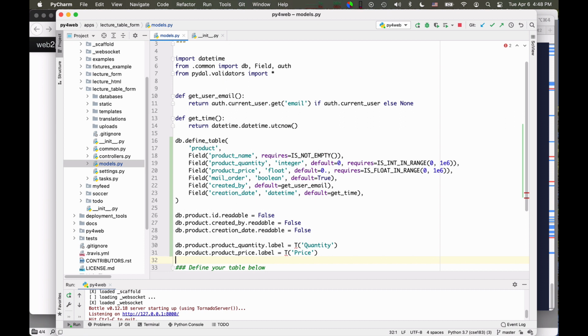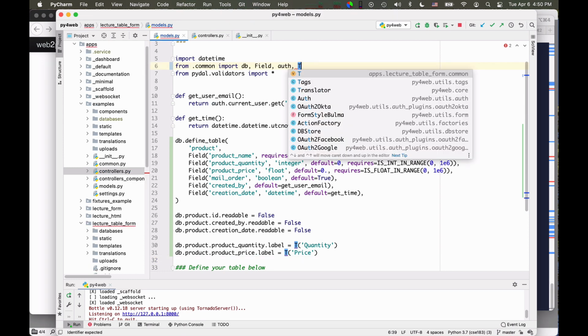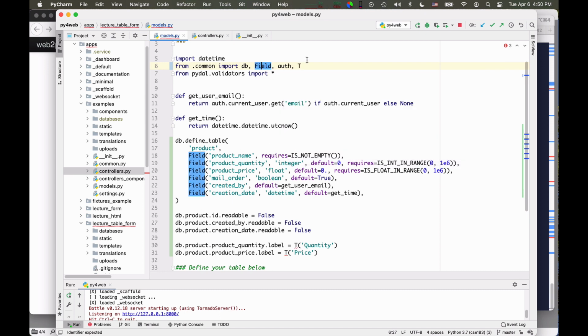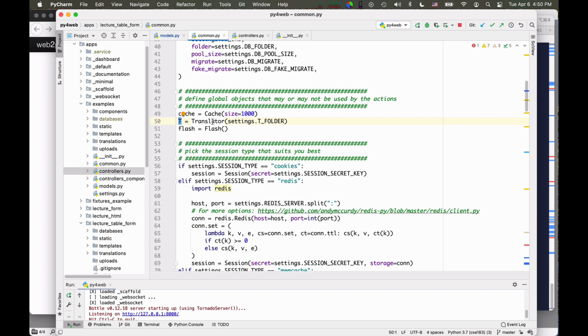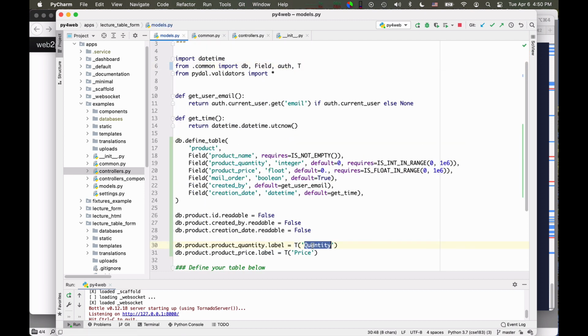So this defines a database table. I should import the T decorator actually. So the translator T is defined in common, so you can look at the definition. Essentially, it is a translator object, and what it does is that when you give it a string, if you are using a language other than English, it will use this string here as a key, and will look up in a dictionary what is the corresponding sentence or word to be used in the target language, okay?